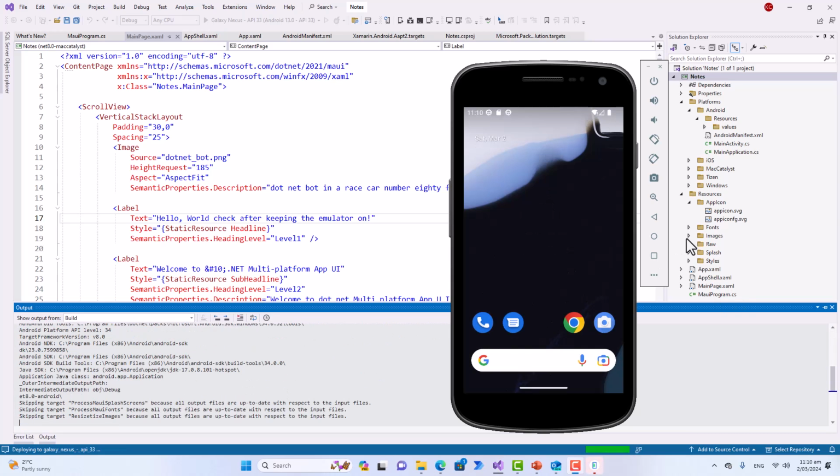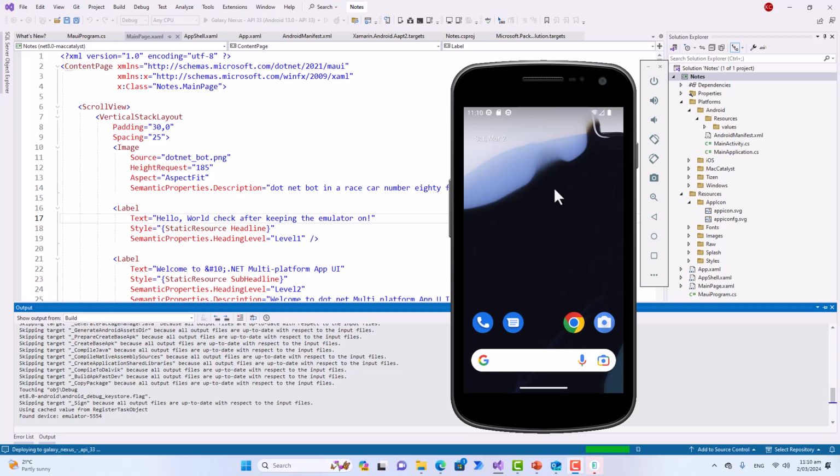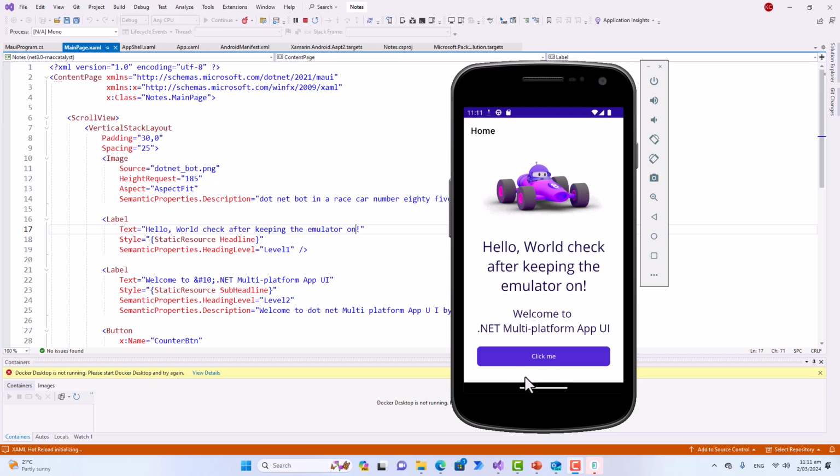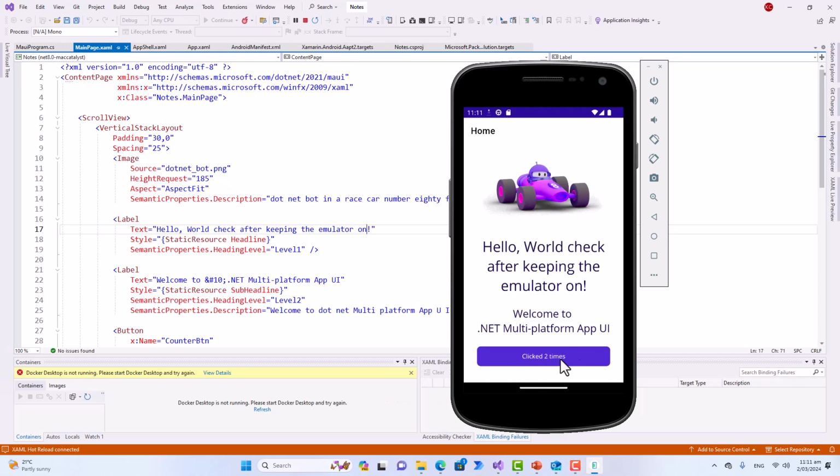I will let you go through all the steps rather than just skipping a bit, so that you can see it is showing now deploying to Galaxy Nexus API 33. It's now coming up. So again, it has come up on this Galaxy Nexus.